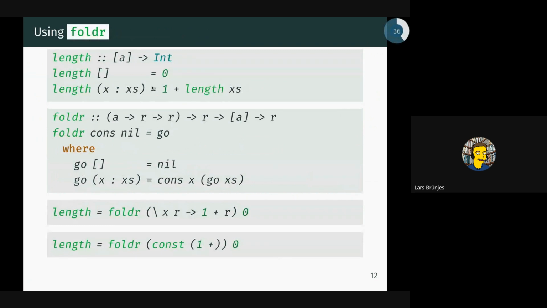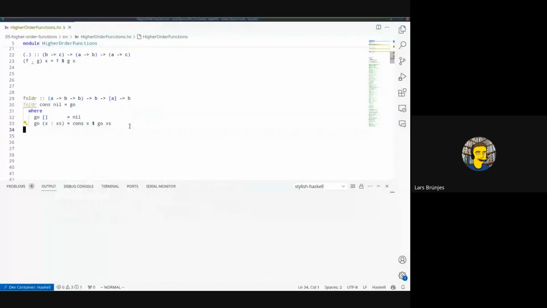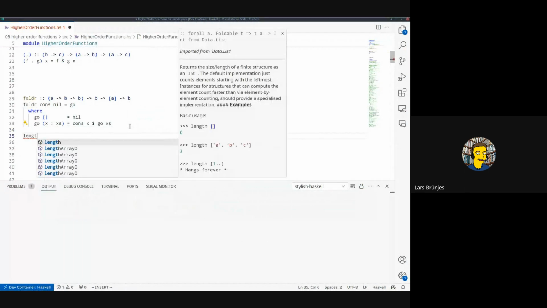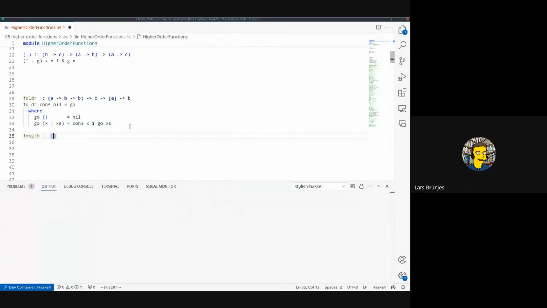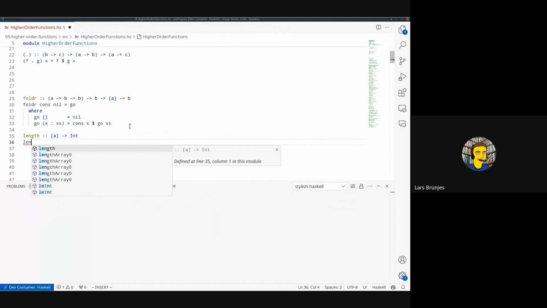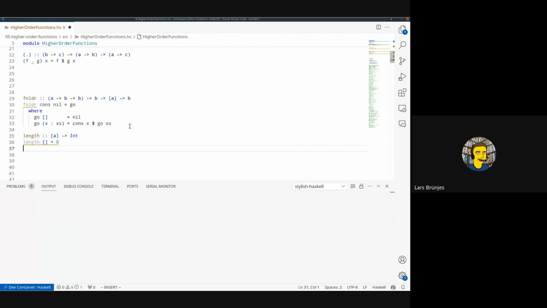Oh yeah, and one example is length. So let's look at an example. We had the length function that takes an arbitrary list to an int, and we said the length of the empty list is 0, and the length of the non-empty list is where we recursively take the length of the tail and add 1.